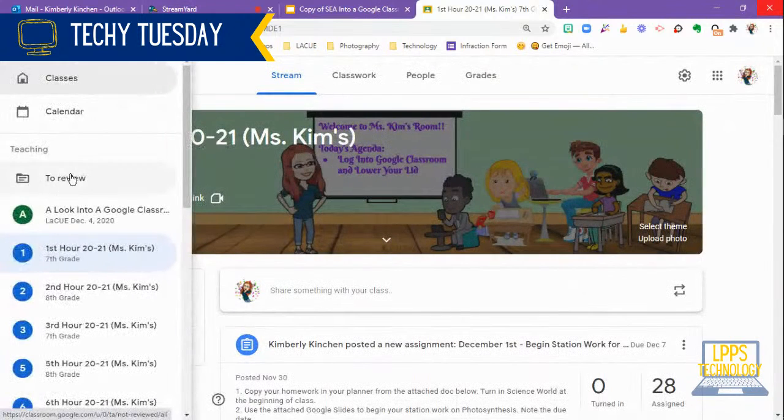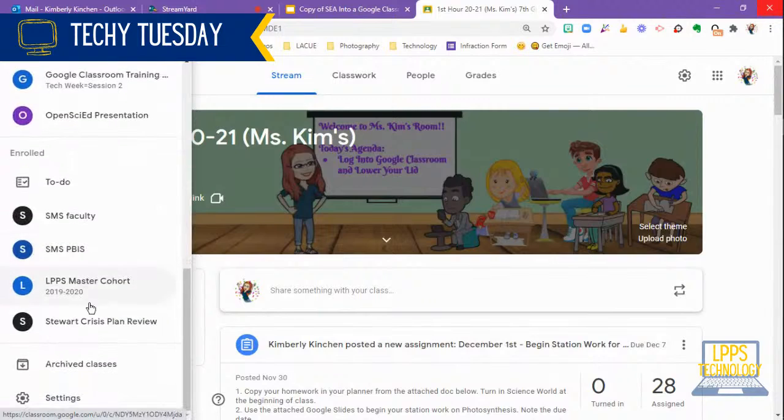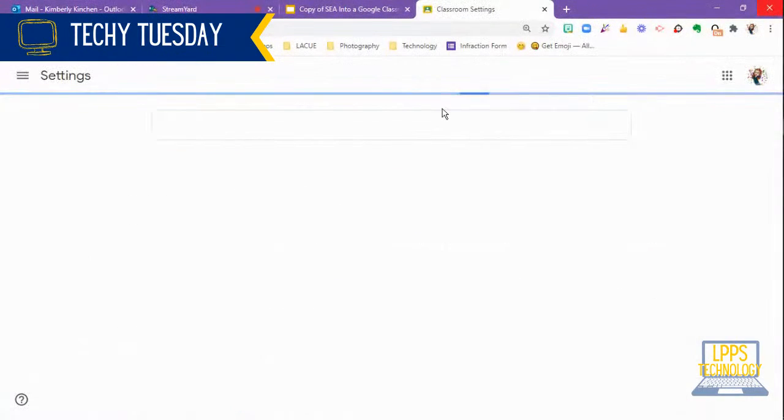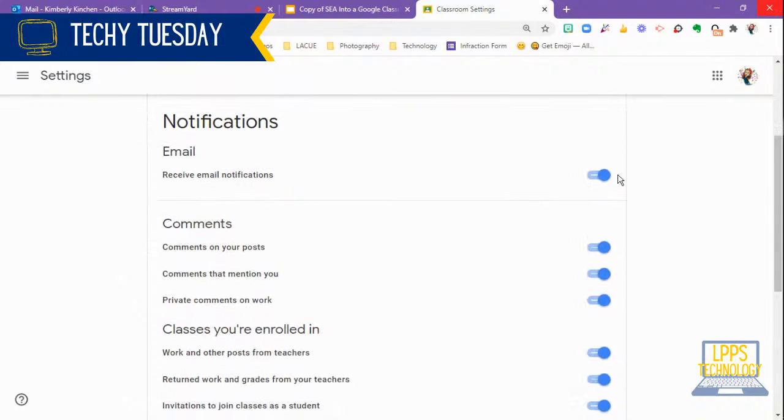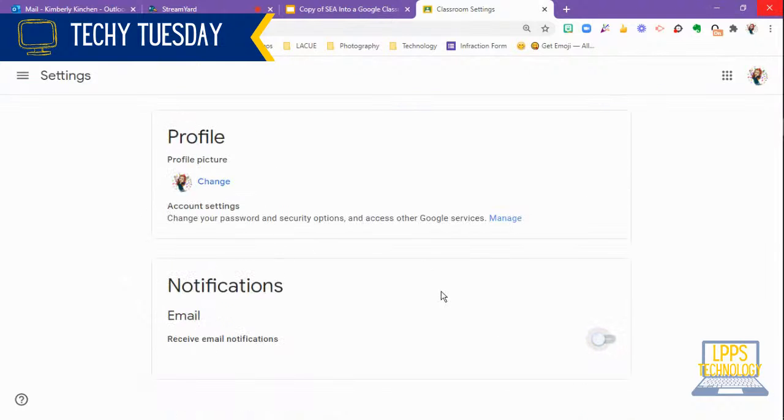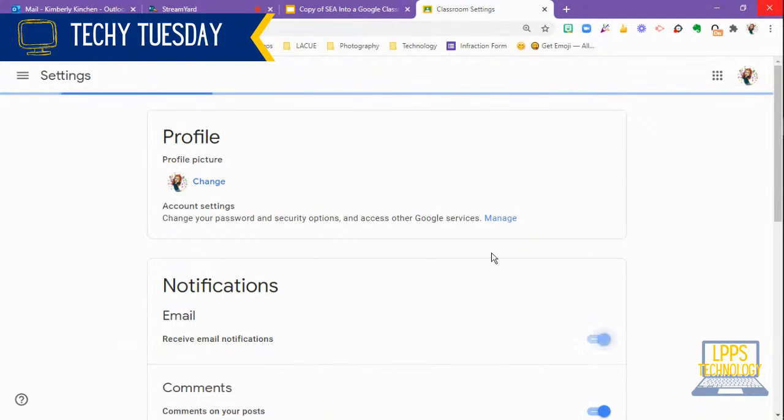This one? Yes. Like if you scroll down to the bottom. Under settings, yeah. That settings icon. You're right. I'm sorry. There they are. See, email, receive email notification. If you just turn that off. Thank you, Heather. You're welcome. Okay. It helps you there.